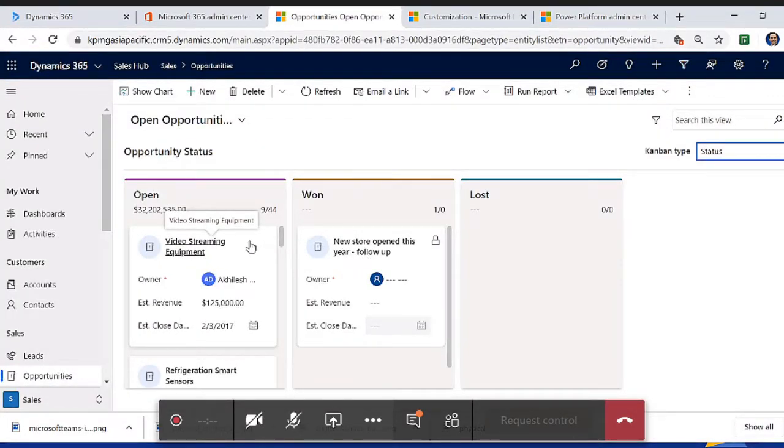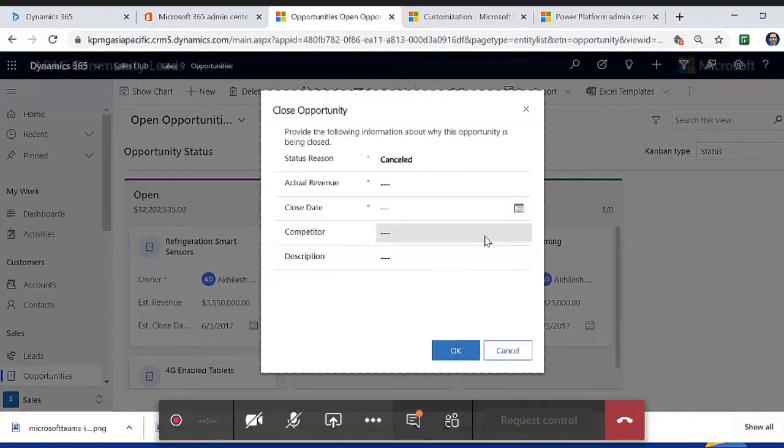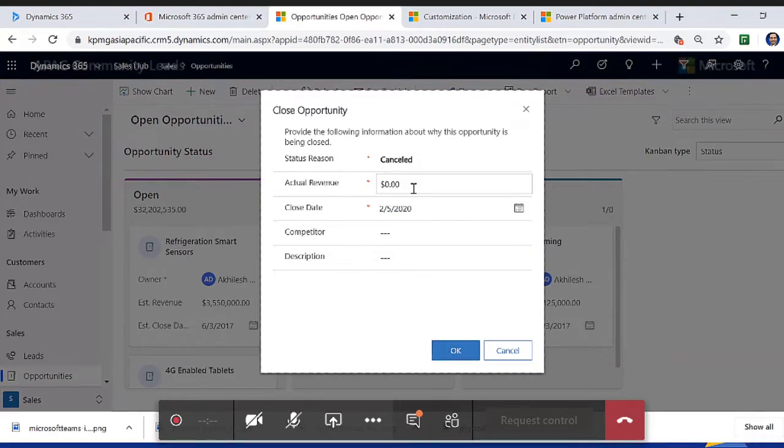Similarly, if you have lost an opportunity to a competitor or because it has been cancelled, a similar dialog box for a lost opportunity would be provided to you, wherein you can specify what was the reason for losing this opportunity, what was the actual revenue that you would have clocked if you had won this opportunity, and things like these. Who is the competitor who won, and what is the description, what went well with them that did not quite work out for us.